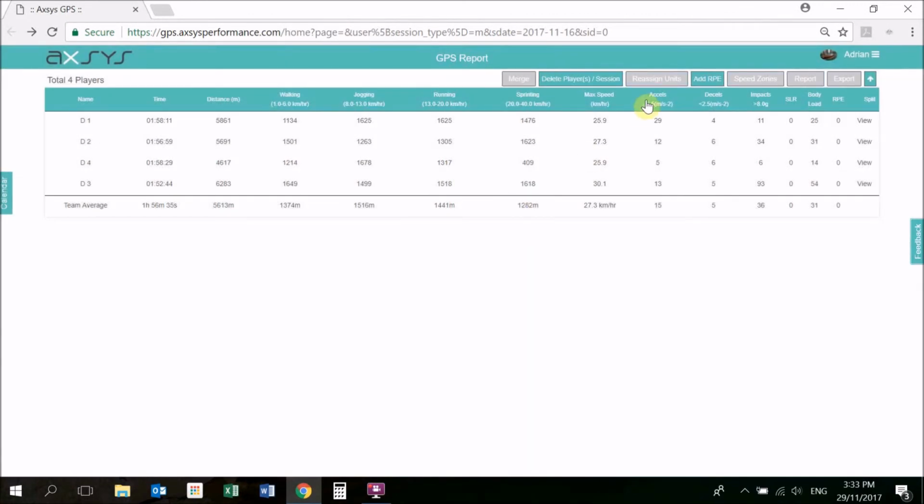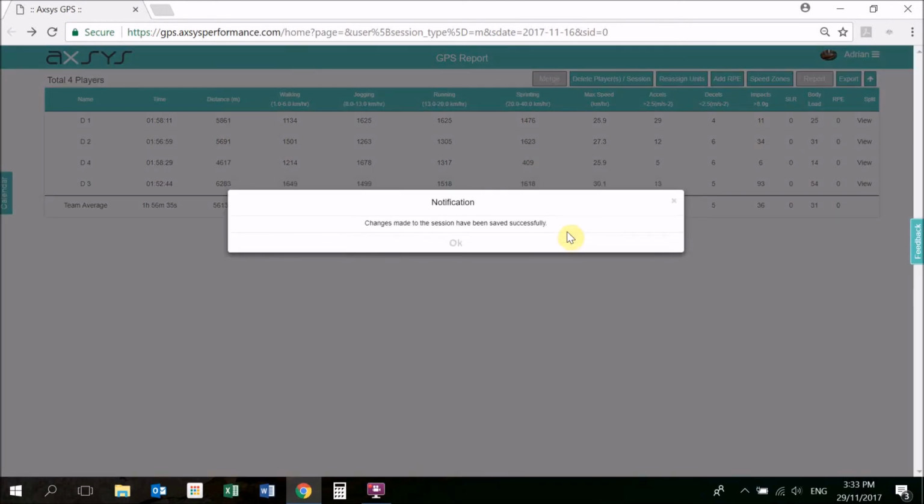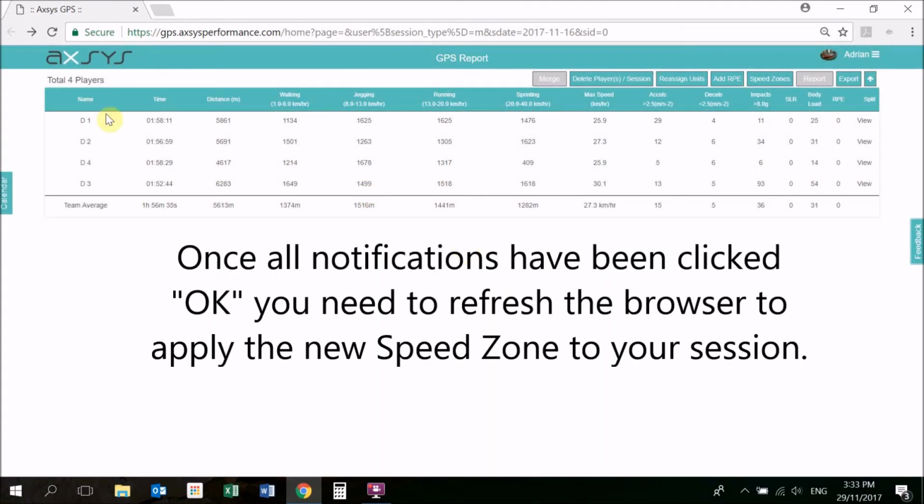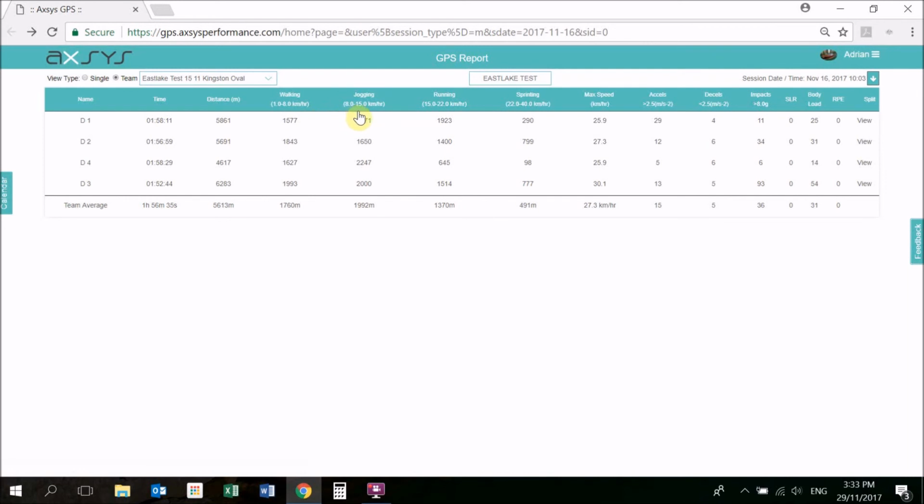What will happen now, as indicated by the blanked out or grey buttons, is that the site is processing the changes that you've made. Once these have been changed, click OK. Now hit refresh on the browser. If you now have a look at the zones, you'll see that they have changed as we've just made those modifications to the test zone: 1 to 8, 8 to 15, 15 to 22 and 22 to 40.